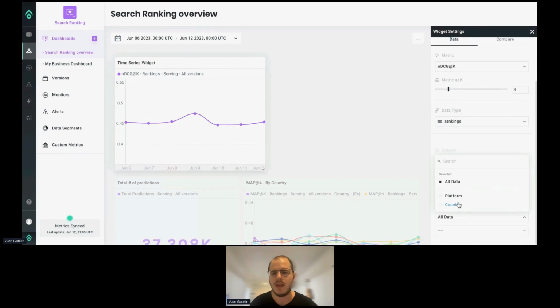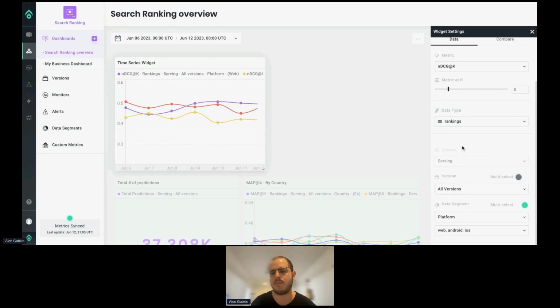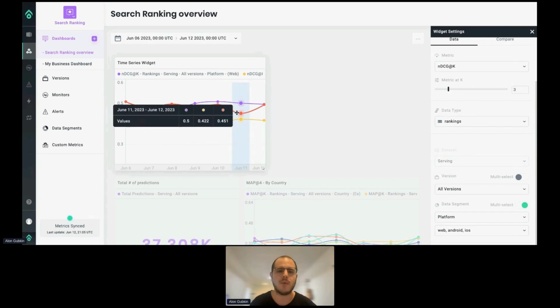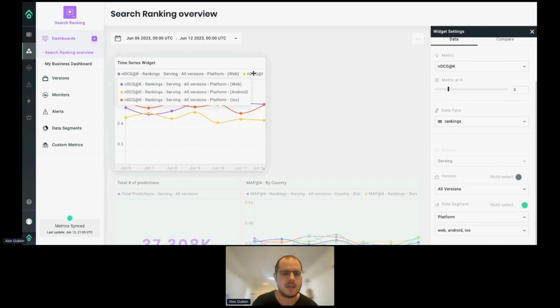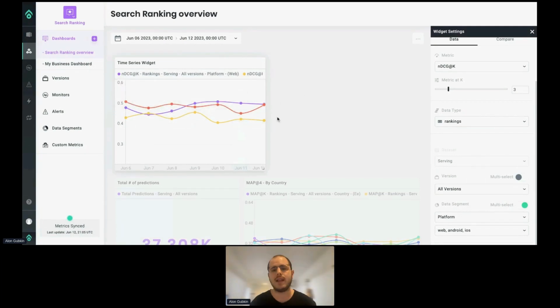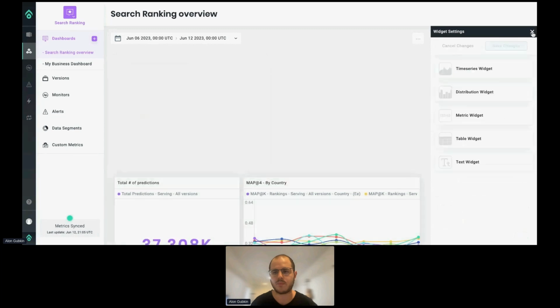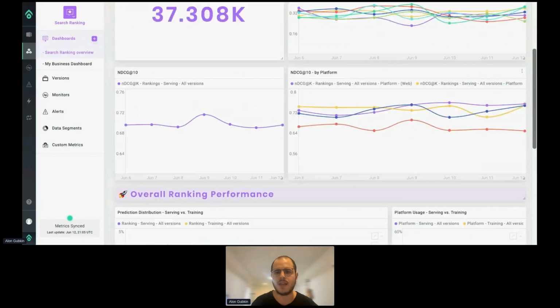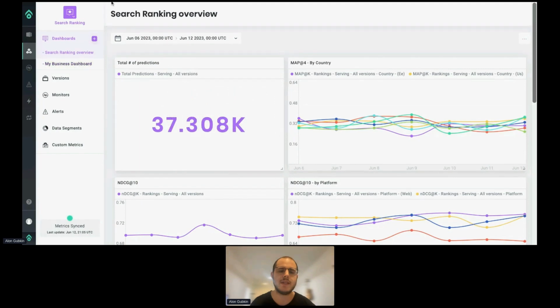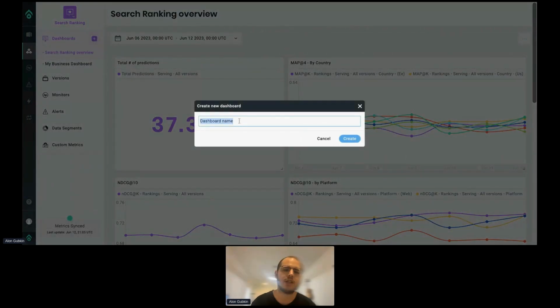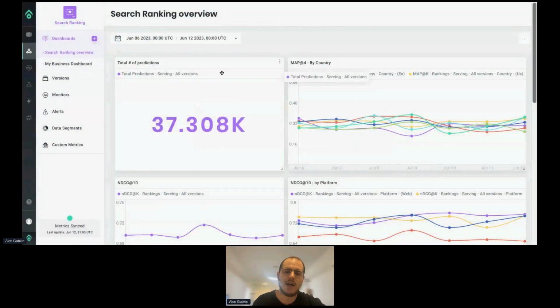They can very easily see that not only across all of the data, but also for specific platforms or different data segments. So here we can see the NDCG for web versus Android versus iOS. And we can see that Android, the yellow one, performs a little less well than other platforms. This is just an example, but each data scientist and each stakeholder, maybe the business persona, wants to see something completely different, so they can add a dashboard, call it ML recommendation product, and build their own dashboards.